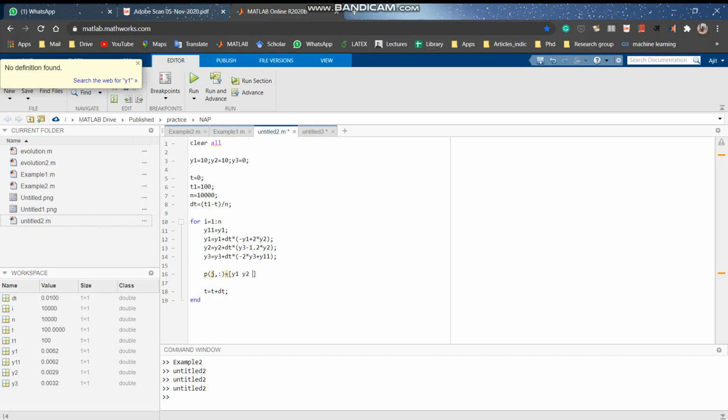y1, y2 and y3. So in each step our P is a matrix of dimension 10,000 cross 3. For each row, it will store the values of y1, y2 and y3 at each step during the evolution of t. And when you plot this P, you will get the evolution of y1, y2, and y3.